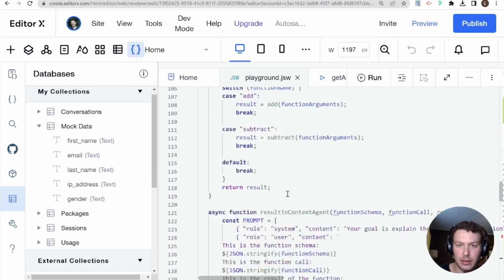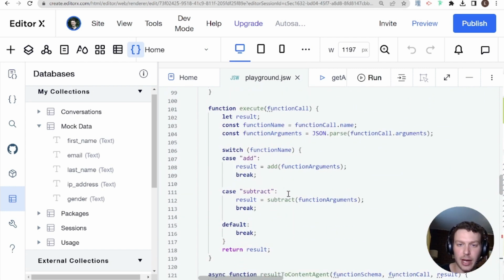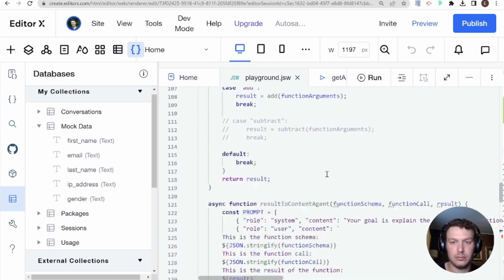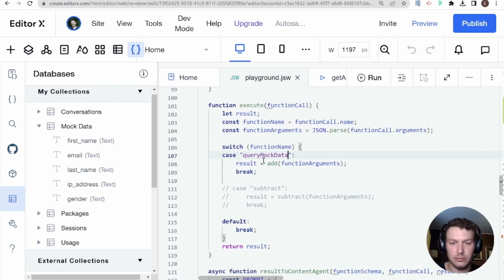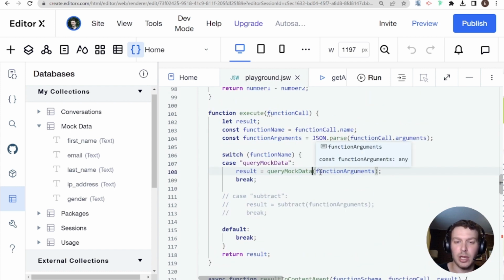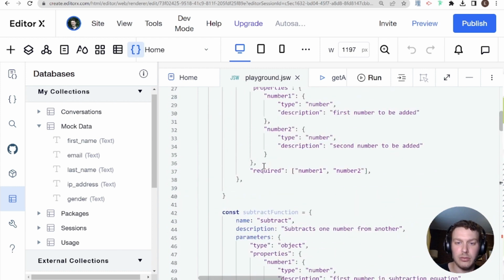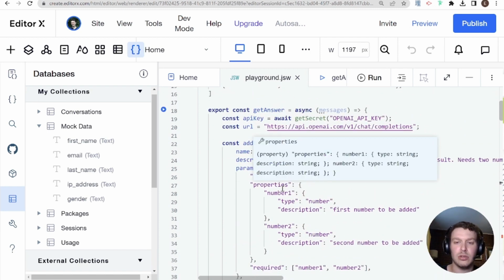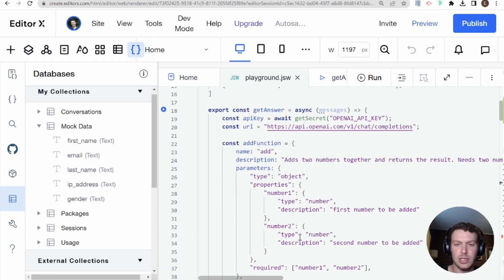So now I'm just going to add this to our execute. I'm going to get rid of the other ones that we have here, so I'm going to comment this out. I'm just going to turn this into query mock data. Okay, and this all stays the same. So you see how versatile these functions that we're creating are. And here we do need to make some changes. And what I'm going to be doing is I'm actually going to try and use ChatGPT to do this.